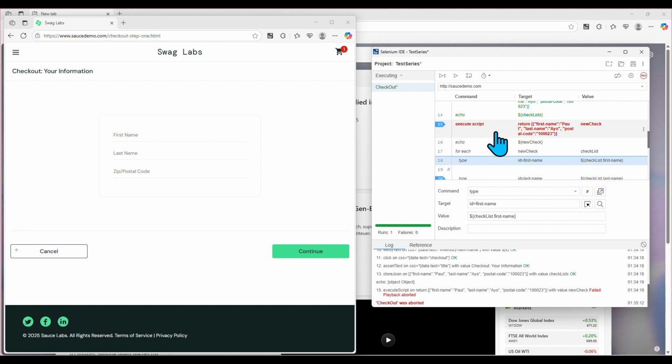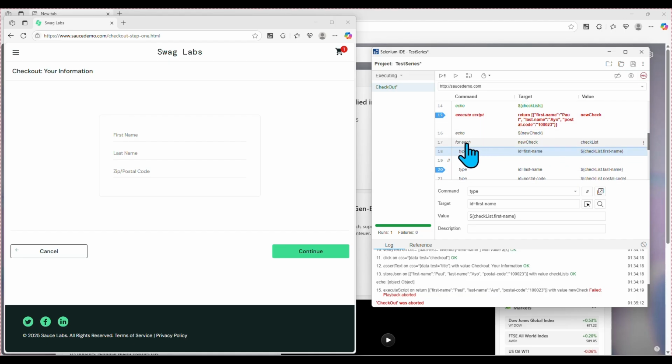So going through the explanation again, when you execute scripts, you can have your data in an array or an object, like in this case, in an array like I showed earlier, and you give it a name in your value. I named it new check. So we'll echo what new check is in step 16. For each of the items in new check, we name it checklist.